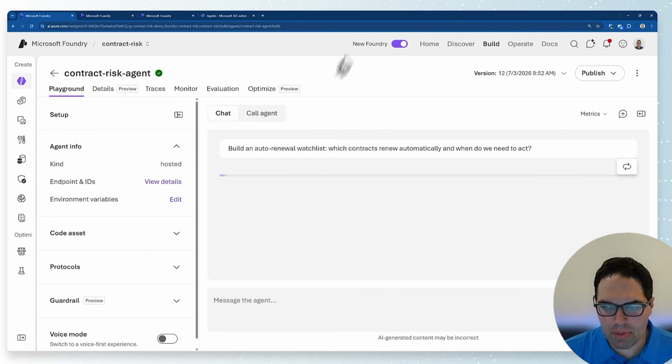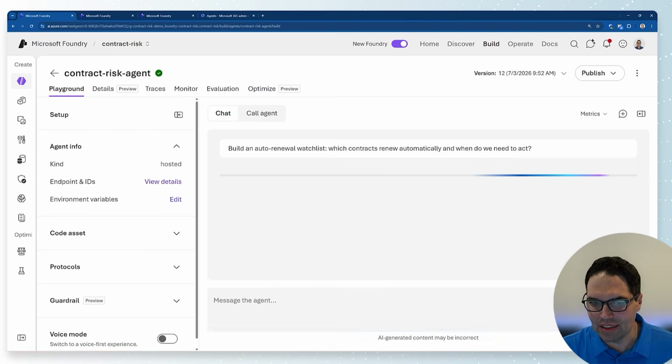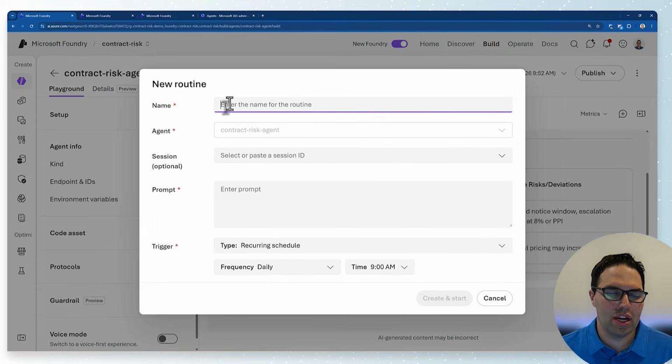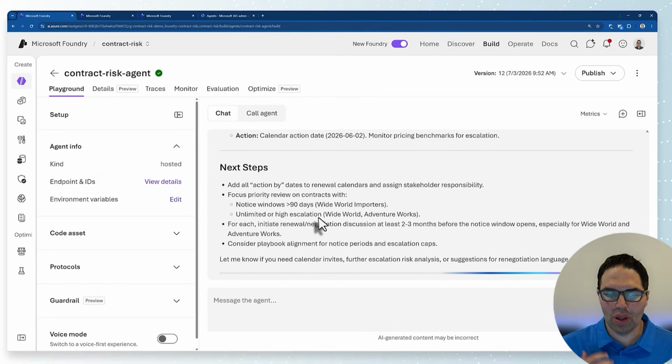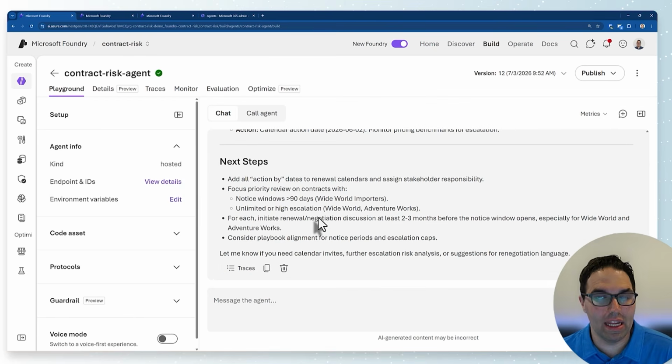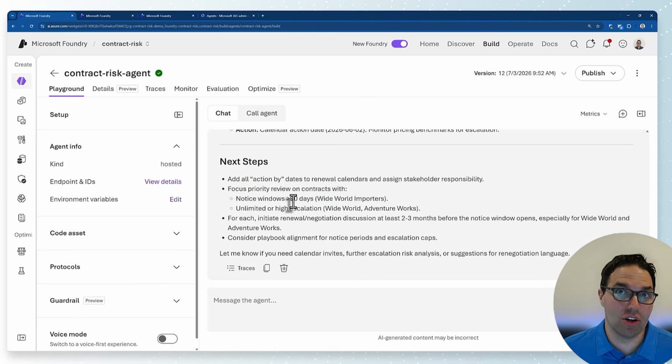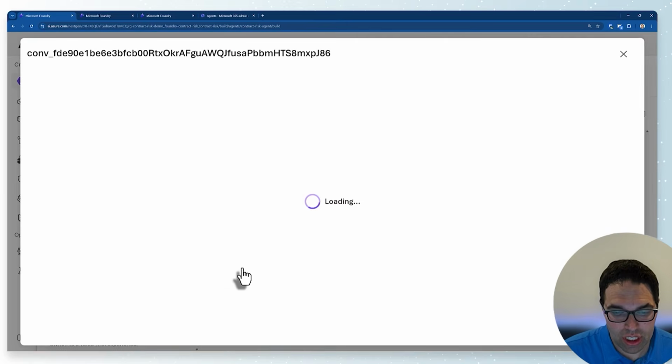Now, it's also able to integrate with capabilities like routines. What routines enable me to do is create a heartbeat or proactive tasks so that my agent can actually take action on my behalf. So in this case, it will actually go and set up a routine for me to make sure that it's checking when contracts might need to be renewed. So this just gives you an example of the type of patterns that you can now do inside of Foundry hosted agents. Now, what I love here, you can see it answered this question in creating this thing.